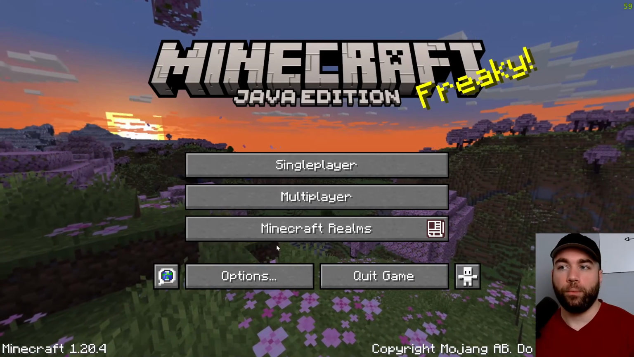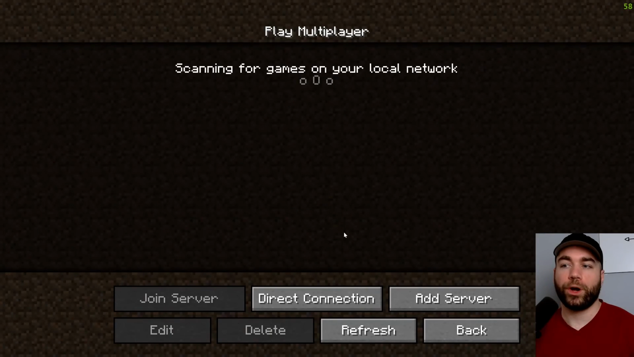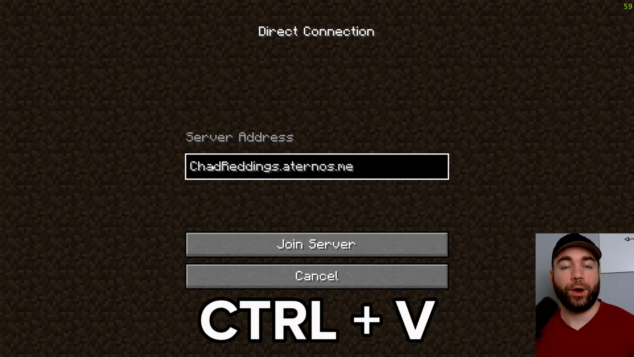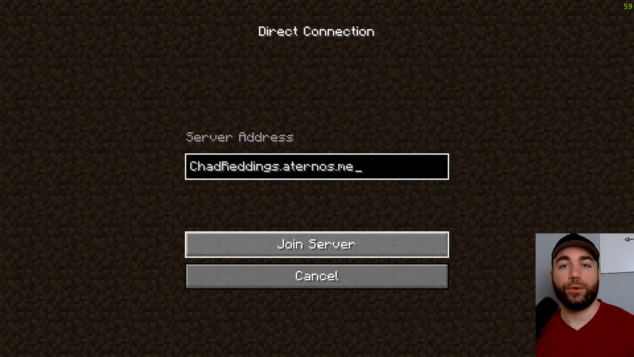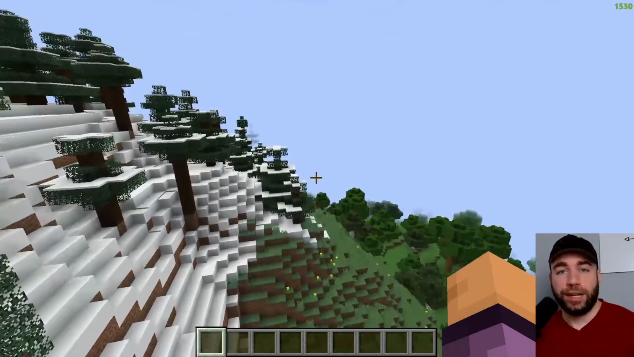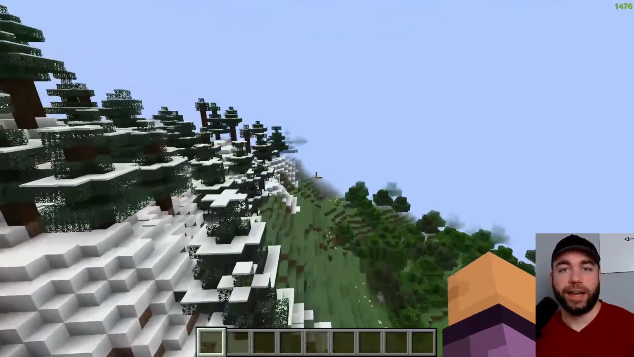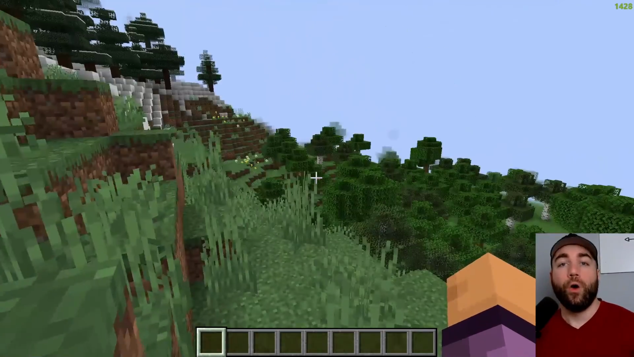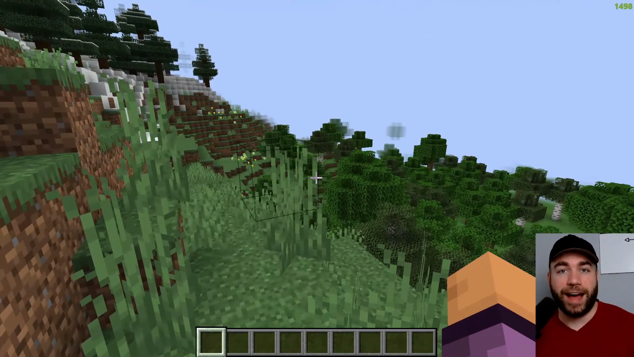Then once you're on the home menu, you can go to multiplayer, and we're going to go to direct connection, then press Control V from what we copied earlier, and we're going to go to join server. So if you did come across any errors when trying to connect to your server, oftentimes this is because you pasted the wrong thing, or if you tried to do it really fast, you can get errors. So wait about 30 seconds to a minute, then try again, and it should work.